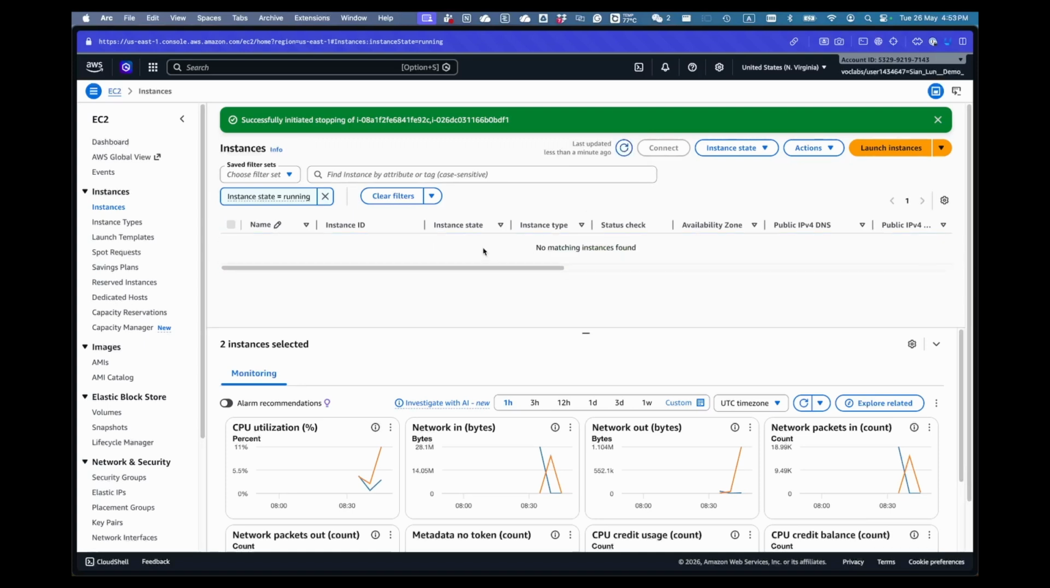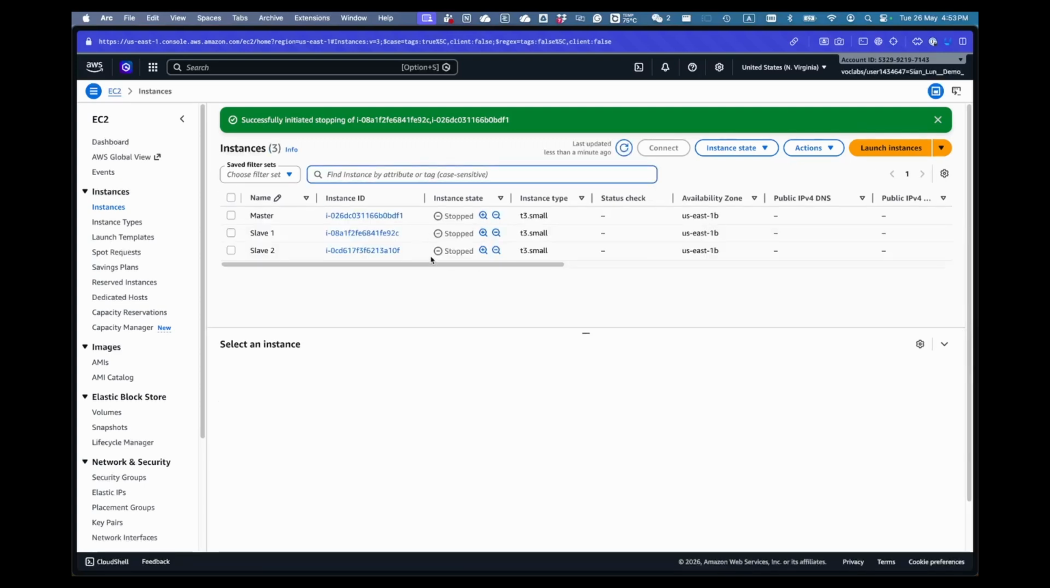Okay, so you can see at this point the instances have been stopped, and if you now close this, you should be able to see all three of them are here.